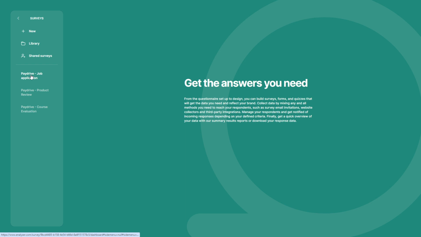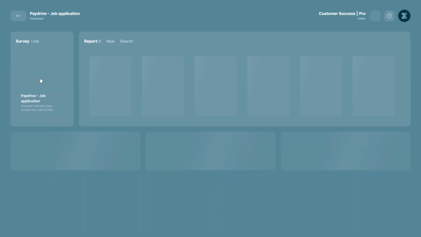Today, I want to show you how you can include a form question to your survey. Forms are an easy and simple way to collect your respondents' background information, such as names or emails, for example. To add such a question, all you have to do is go into your survey.